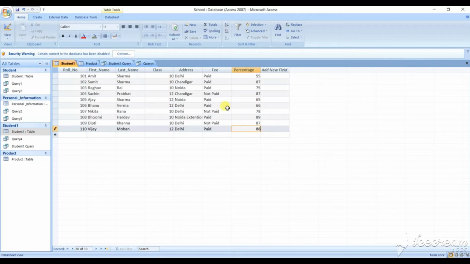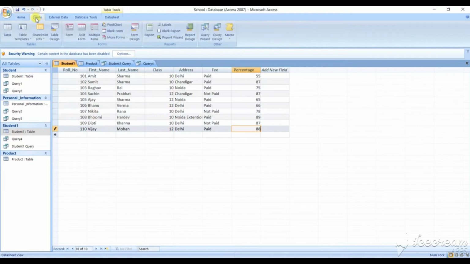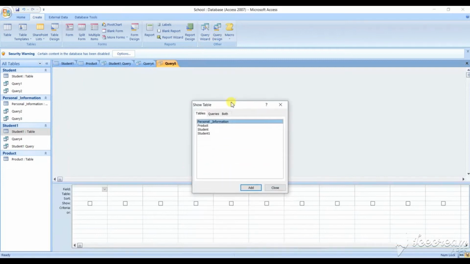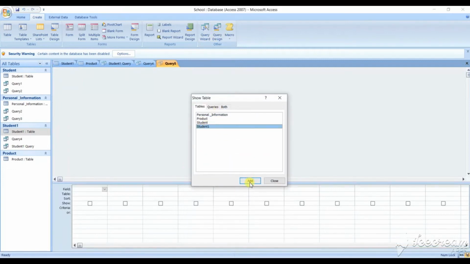Another way is that you can give multiple criteria also. Okay, multiple criteria. Suppose you want to see those students who stay in Delhi and whose class is 12. Suppose the question is, find out the students who stay in Delhi and are reading in class 12. So how to do it? Again you will go to the create option. Under the create option you will go to design view, create design view. Then you have to select the table like student 1, add. After adding it, close it.